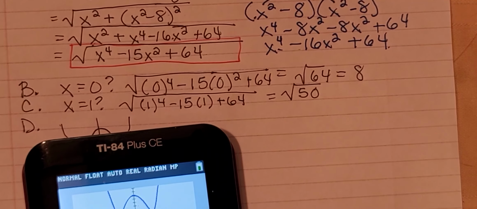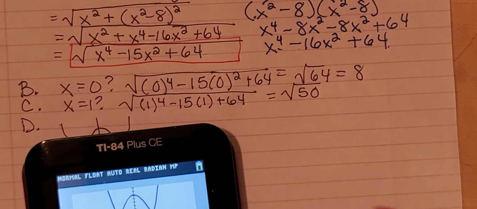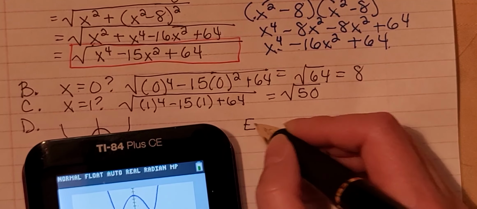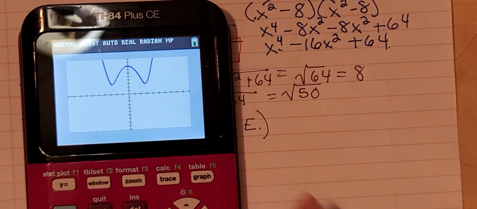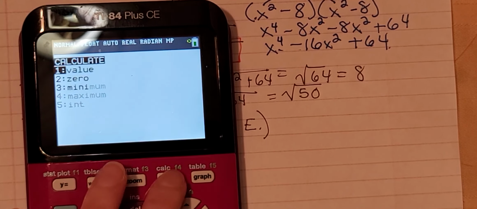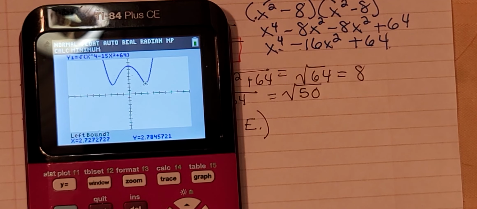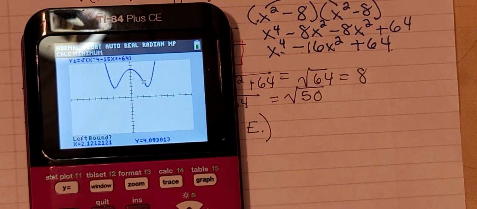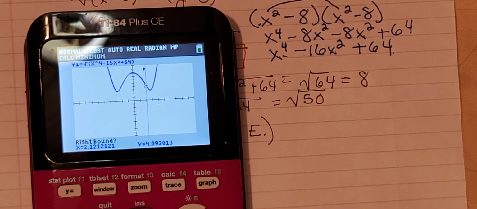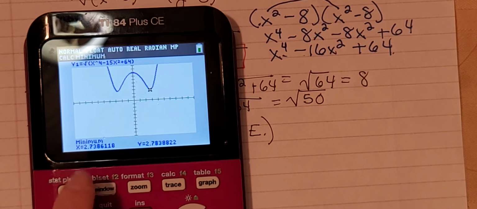Okay, question E, for what values of x is d the smallest? So we're looking at the x coordinates. We're going to do a second calculate, go down to the minimum. You want to set a left bound, so we're going to hit enter. Do a right bound, enter. Then move down to the bottom of the dip and hit enter.